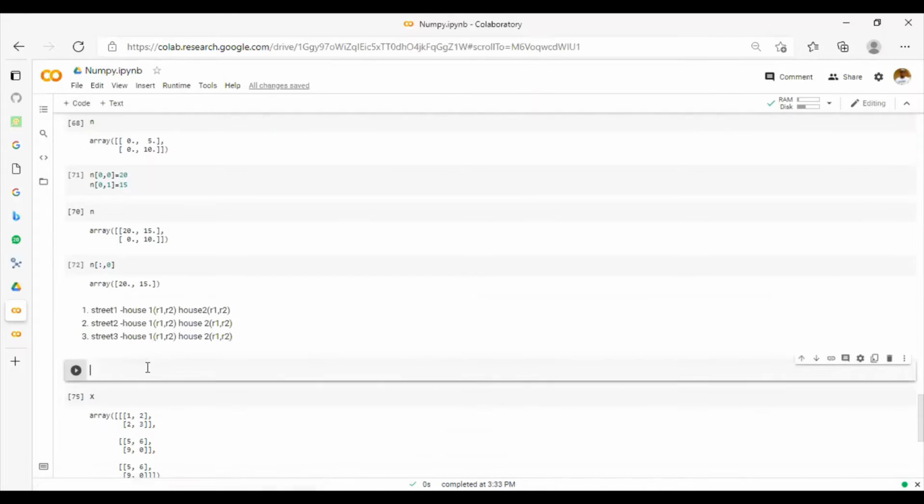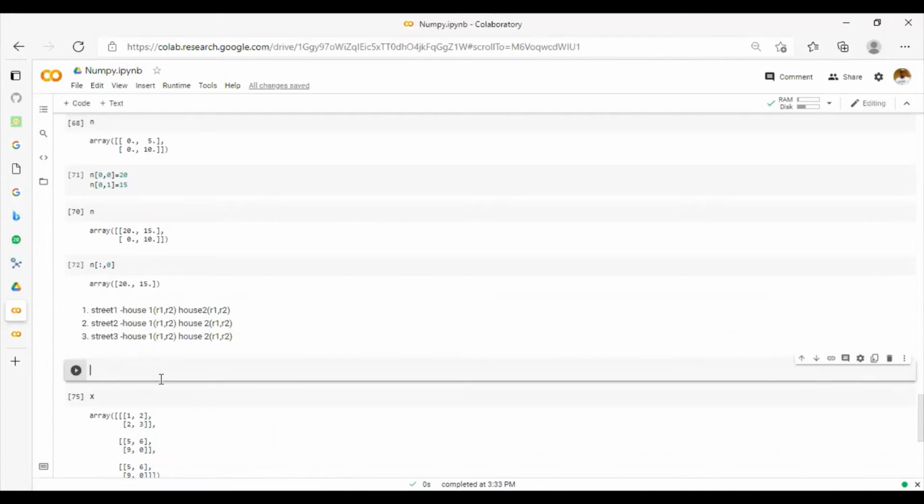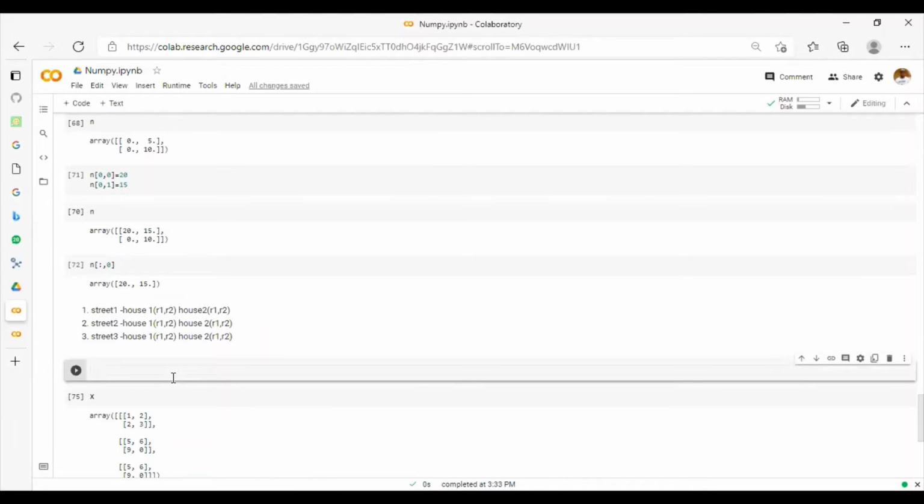Look at these 3 streets. If I need only this first street, I will say it is 0. We have 3 dimensions: the first dimension is street, the second dimension is house, the third dimension is room. What is the shape of this? The shape will be 3 comma 2 comma 2, because we have 3 streets, 2 houses and 2 rooms in each of them.